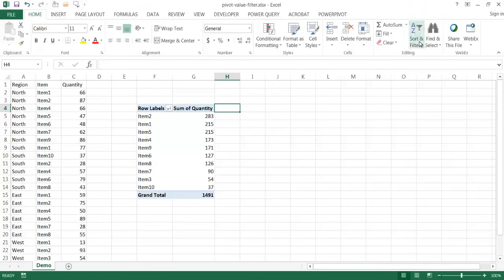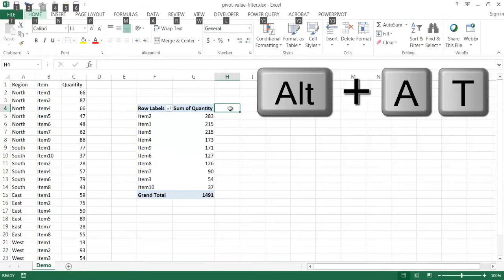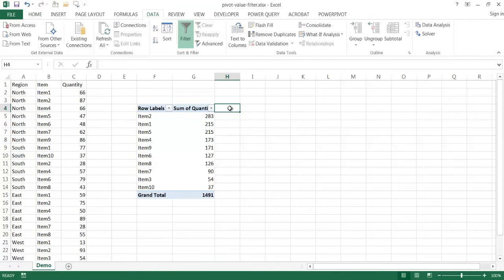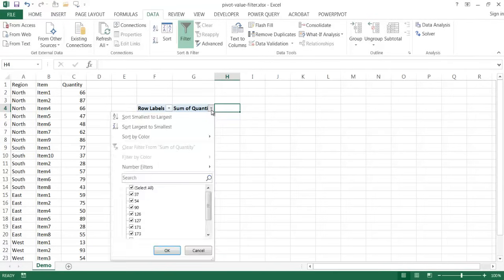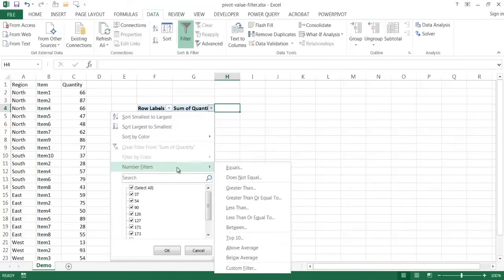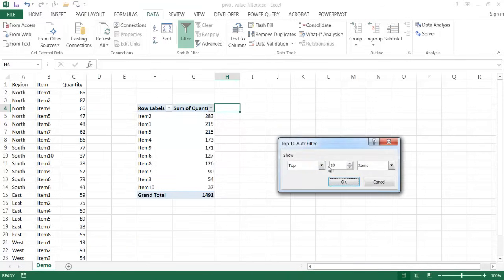So I can go up here and select a filter, or I can type in a keyboard shortcut, use the Alt A-T keyboard shortcut. You'll notice now that it's turned on the filter here for the sum of quantity. And if I click this dropdown, we have this filter capability. Now I can just select top 10. You can see we have all these other filtering capabilities where we have equal, greater, less than, between. If I choose the top 10, now we have my filter capability. I can just use the top three items, click OK.